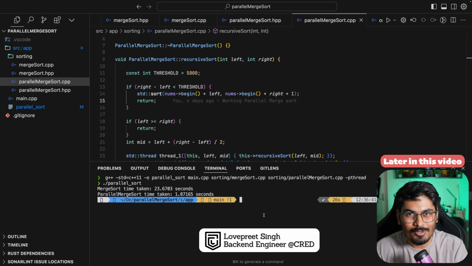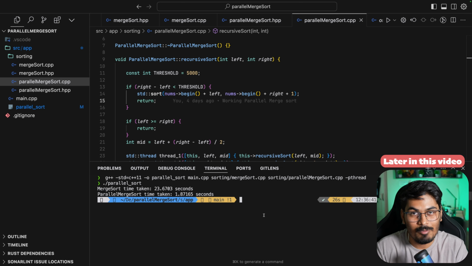Very basic computer science fundamental concepts took just 1.8 seconds to sort 10 raised to power 7 elements on a MacBook M1 Pro, with 8 cores, 8 threads.